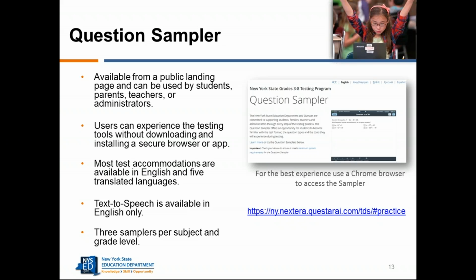cbtsupport.niced.gov. Okay? The New York Question Sampler provides 3 practice tests in every grade level, as well as experience with all of the testing accommodations offered via CBT. You can find links to the question sampler on CBT support, or you can simply Google New York Question Sampler to find a path to the question sampler with the CBT practice test.